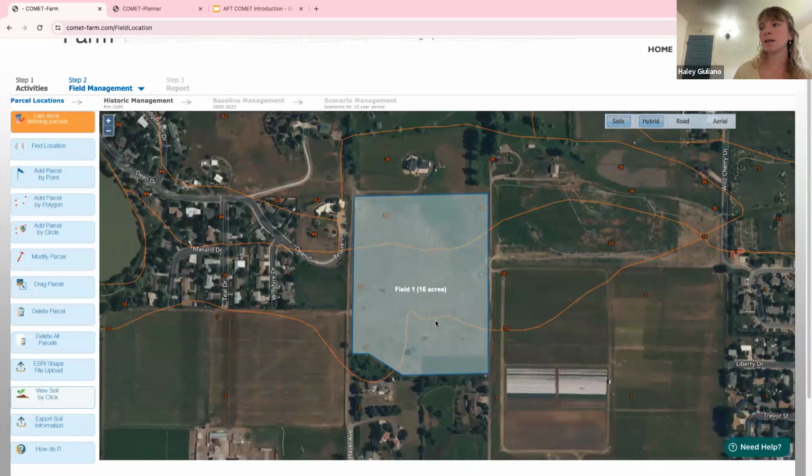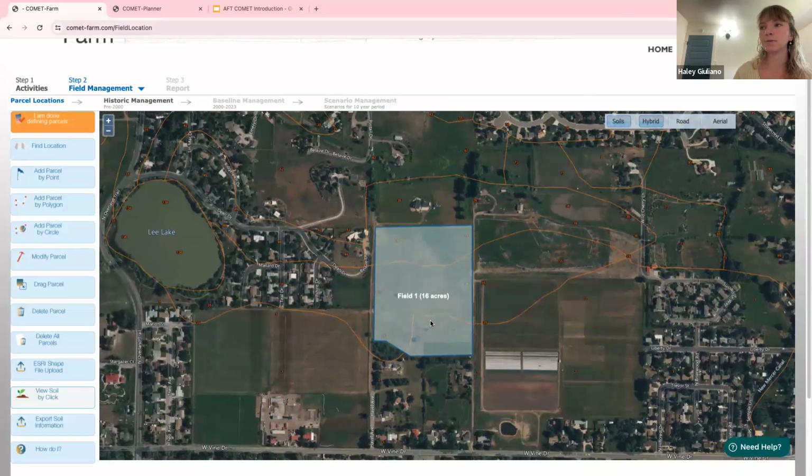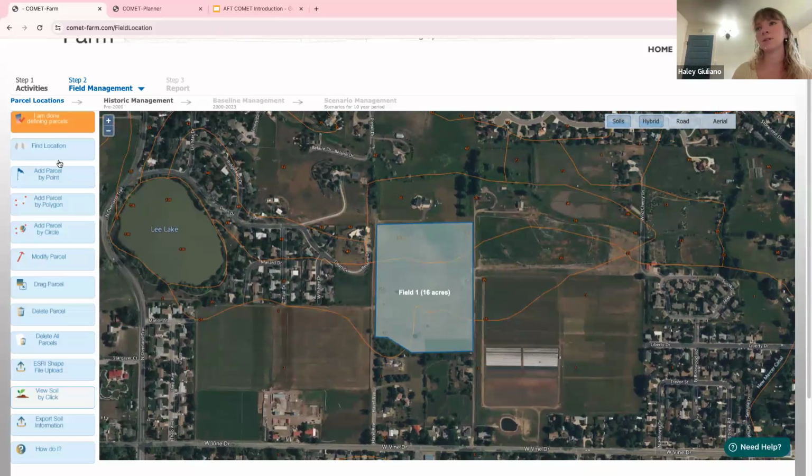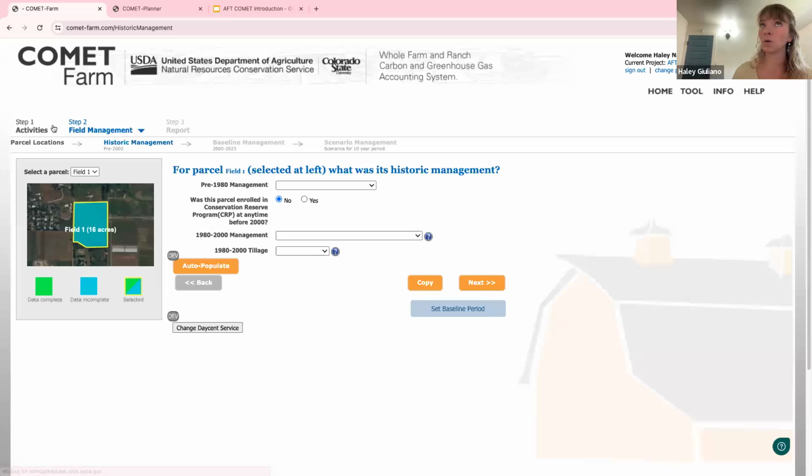So you can add up to 50 fields per project. Each field has a maximum of 1,100 acres. I would not recommend currently or in the future adding 50 1,100 acre fields.